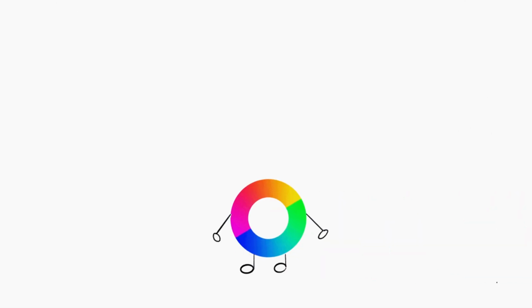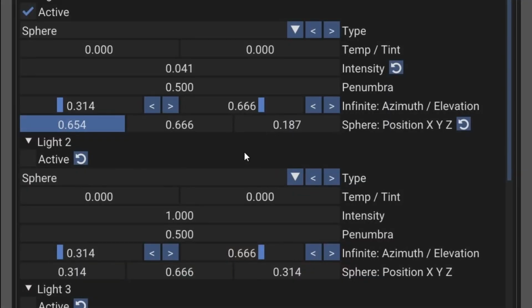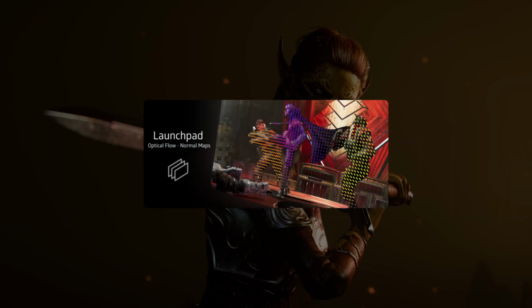So you've heard of ReShade, but you don't know what it actually is or how it works. Get ready for ReShade in 90 seconds. ReShade is a tool with an easy-to-use interface that lets you change how your video games look with post-processing effects.